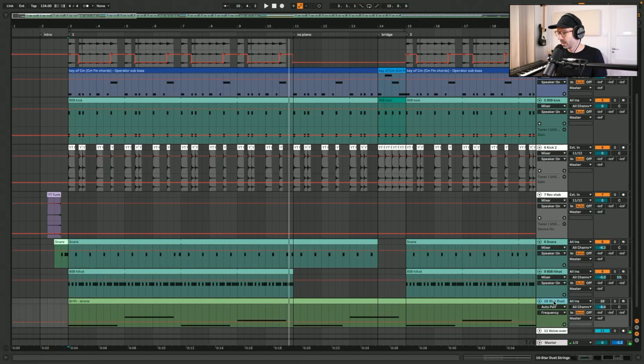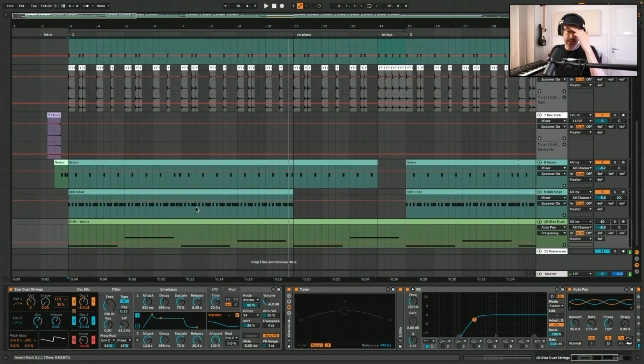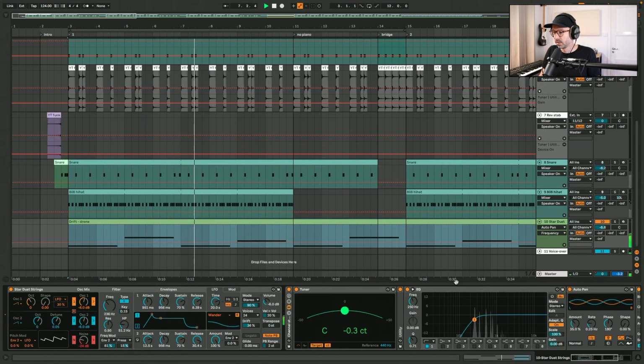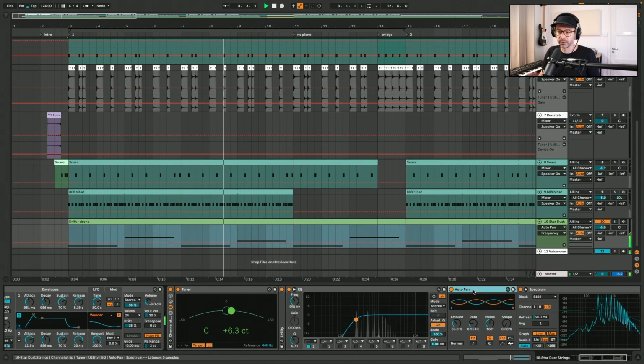So at this point I felt there was one thing missing, and that's some kind of pad sound, some kind of continuous melodic thing in the background. And that's where I used in this case actually a preset from the Drift synthesizer, the Stardust strings. What I played is this. So a C and an F, and then a C and a E flat. And I added an auto pan to create a bit more stereo spread.